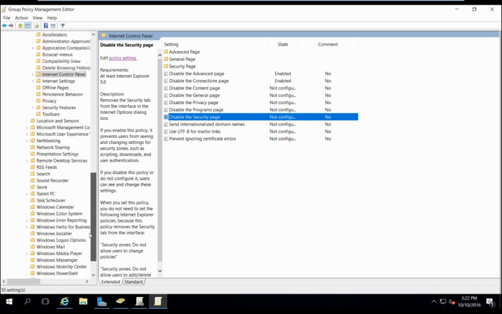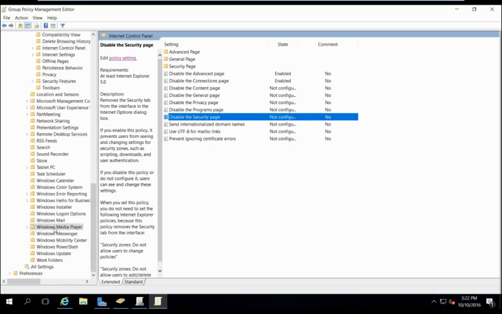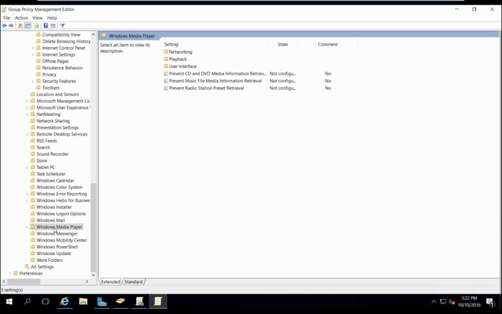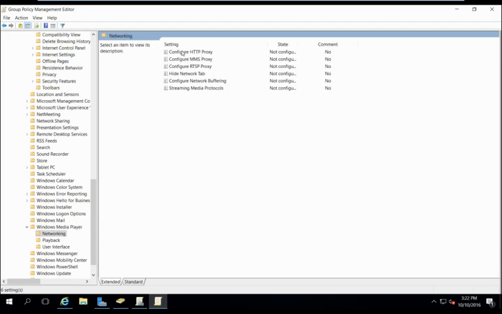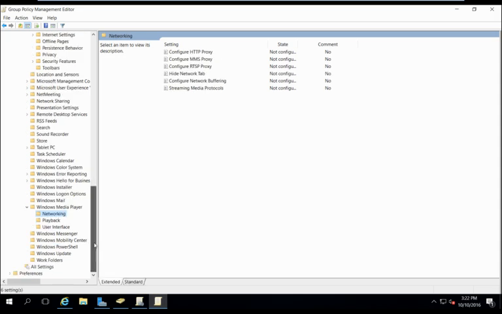Like I said, you could do all this through the beauty of group policy. Let me show you something else. Let's say you've got Windows Media Player, and you don't want users watching videos in your environment or things like that. These are talking about scans and things like that. This is about networking. This one doesn't have anything where you can block Windows Media Player from running, which is kind of odd as a policy, but okay.